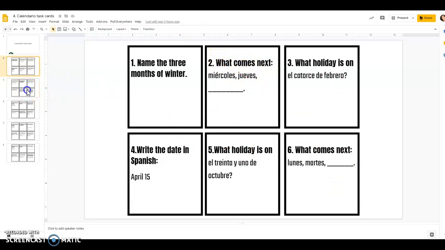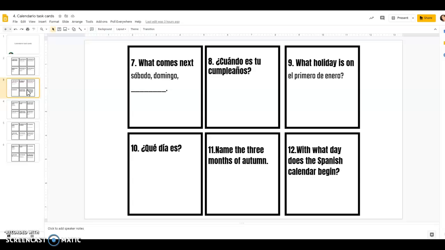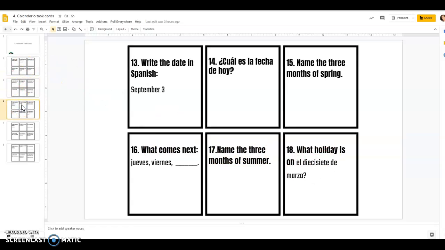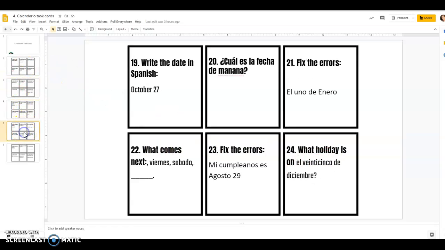So if you read through, it just gives you absolutely everything you need. If it asks you a question like this, it wants you to answer. If it gives you something like this, what holiday is on el primero de enero? You're going to have to figure that one out. So really all you need to do is read through each of the questions and it will tell you exactly what it is looking for.